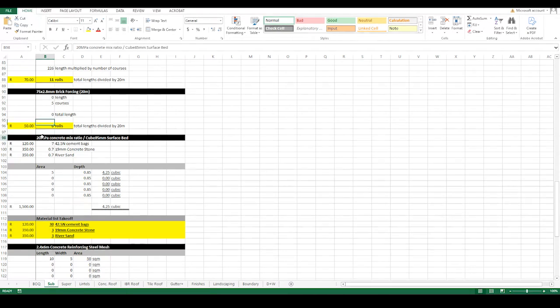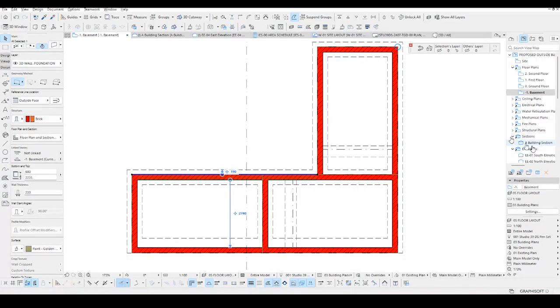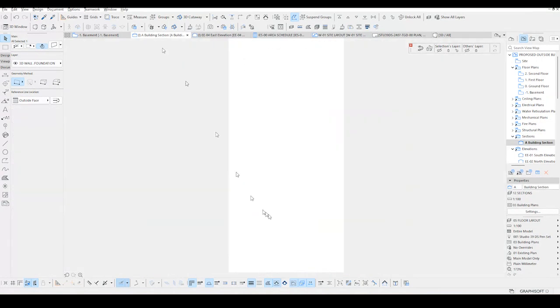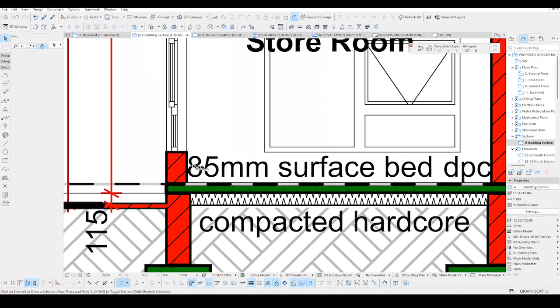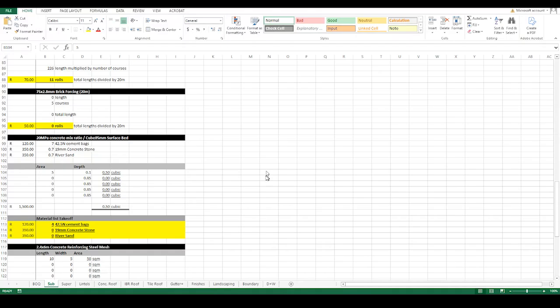So, and then this is the surface bed. For the surface bed, I only need the square meters. So I need the area here, which will be multiplied by the depth of the foundation. I need to overshoot the amount, so I'm going to go 0.1 here, which is the depth that I'm going to be using. If you go to the plan, you will see that in section, this is the size of the surface bed, 85 millimeters.